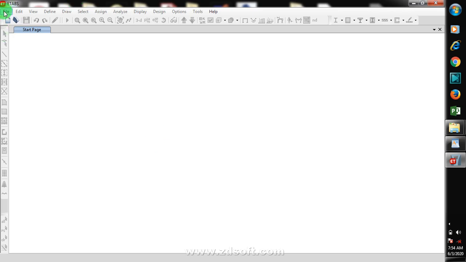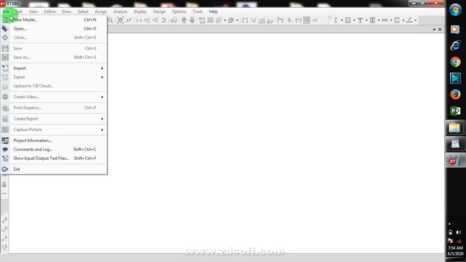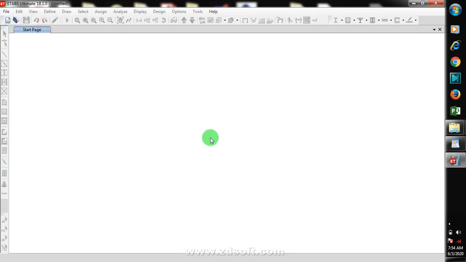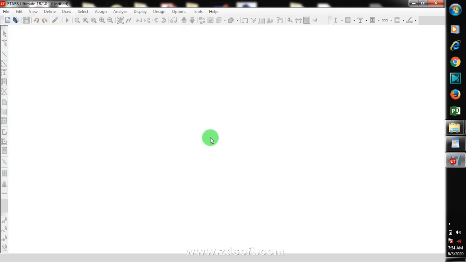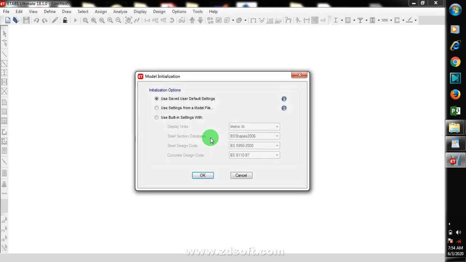Here I'll go to my file and then click on new model. Now you can see here we have use saved user default settings, use settings from a model file. I like to use the built-in settings.